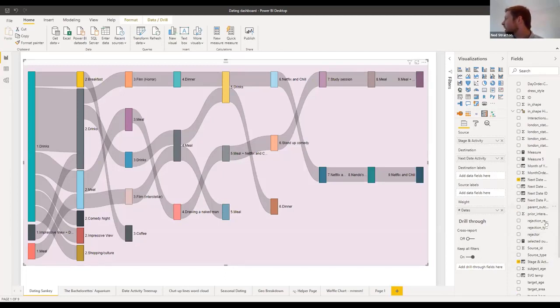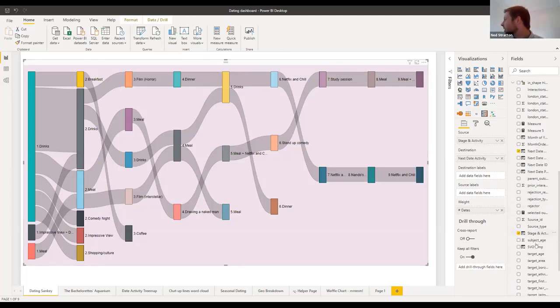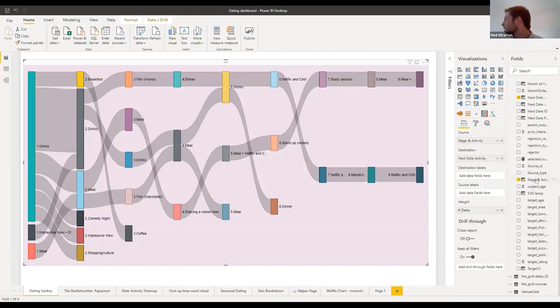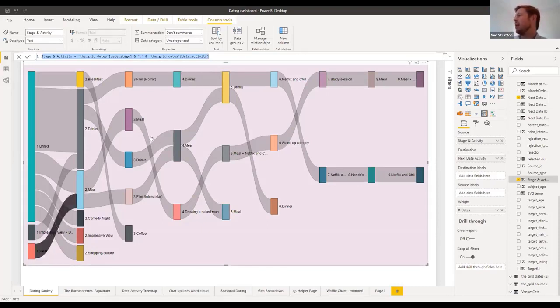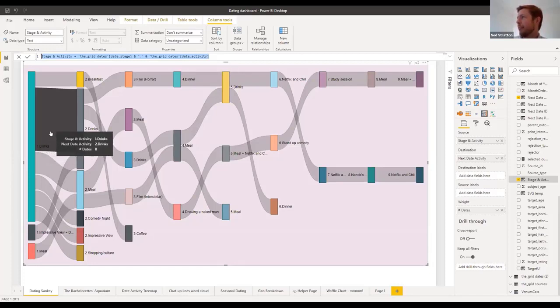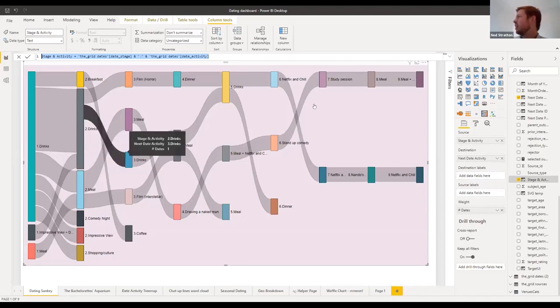So stage and activity is this calculated column here. I'm just going to bring the DAX up. So I'm just going to highlight it for you there. It's basically concatenating stage 1, 2, 3, 4 with activity: what we did, drinks, impressive view, meal, whatever. And you can see that in the labels, stage and activity. So then my destination is always next stage and activity.